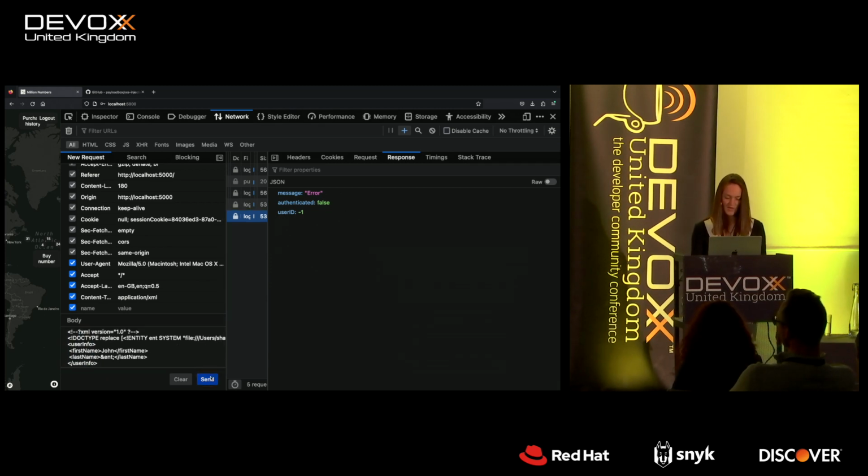Now let me try. I get an error again. Oh, it's mainly because I don't have the right fields anymore. I was supposed to have a username here, and I was also supposed to have a password, which I should still get.